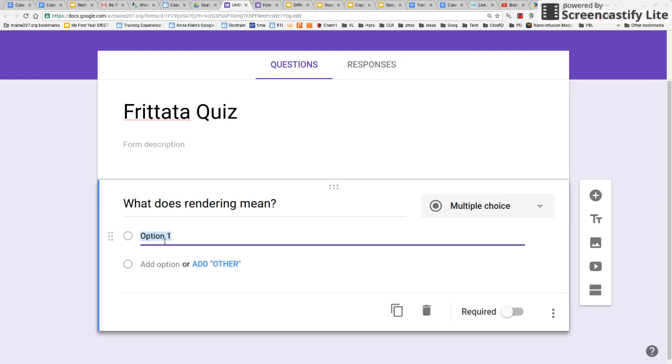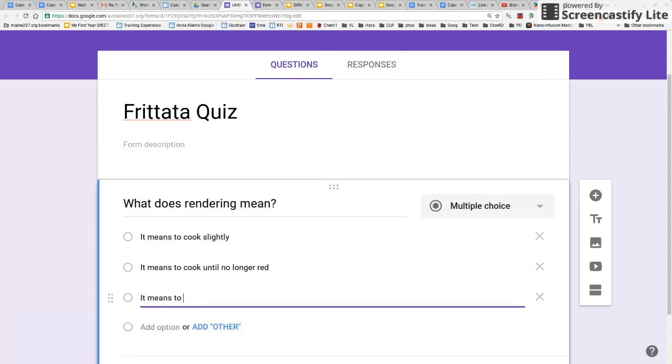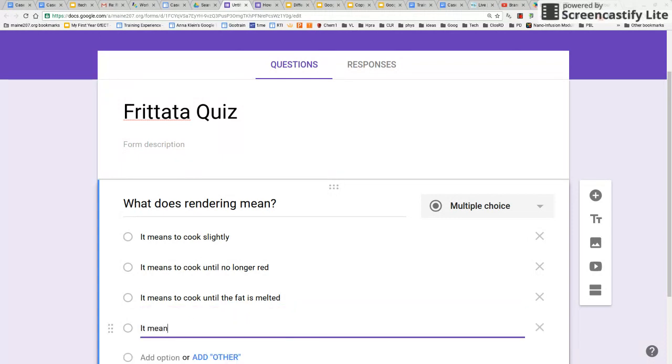So I'm going to give it some choices. I'm going to be typing in some choices. It means to cook slightly. Second choice is going to be, it means to cook until no longer red. It means to cook until the bacon fat is melted. It means to cook until it is falling apart.